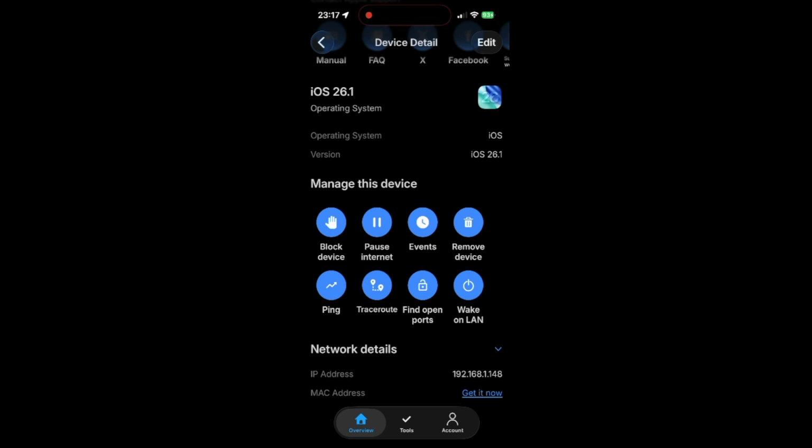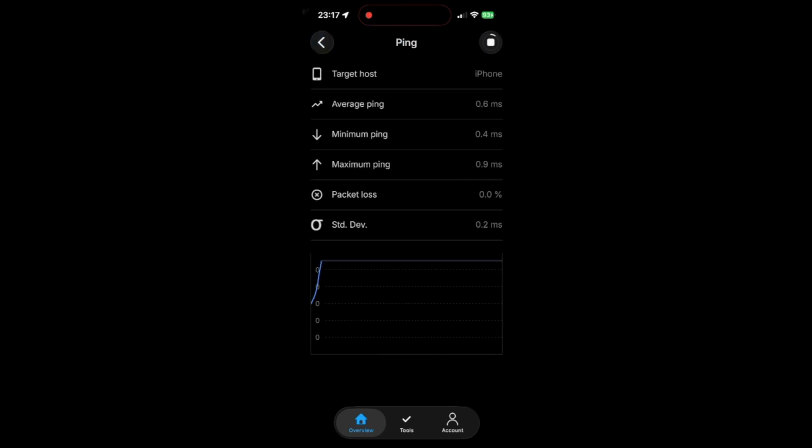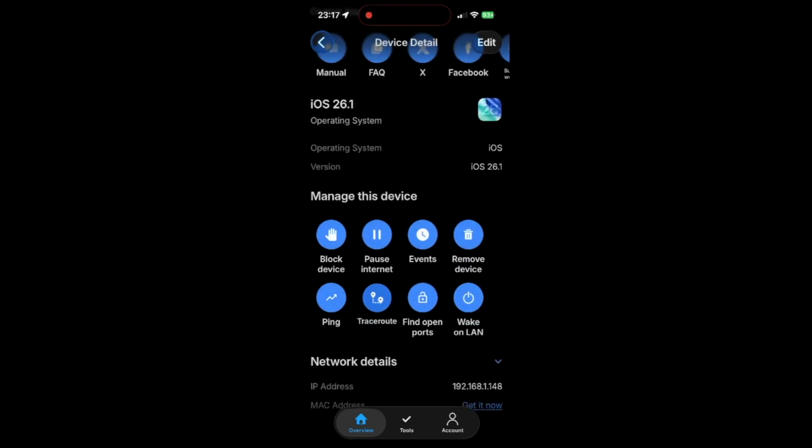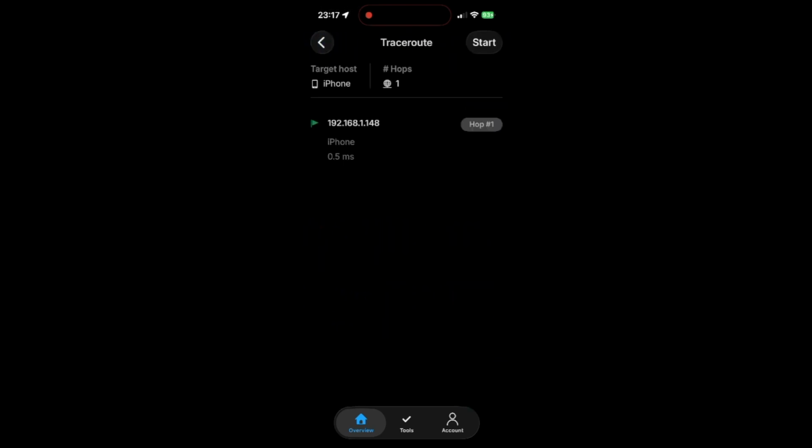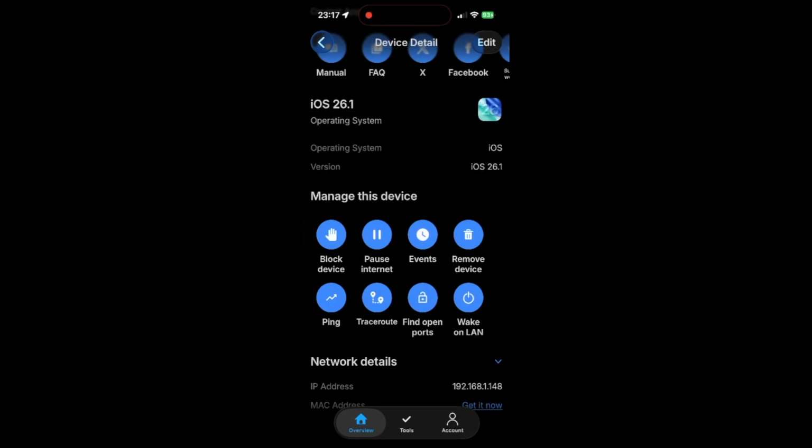It does support ping and traceroute, so I'm just running a ping test at the moment, and that gives us a lot of answers. Also, we can do a traceroute. Currently I have only one hop, but when you are in an enterprise, it will show you all the hops up to your internet connectivity.